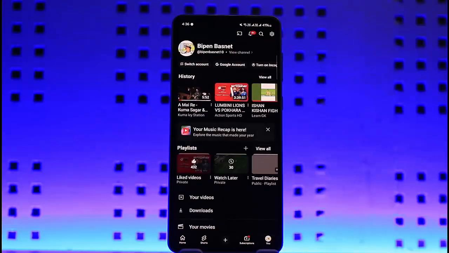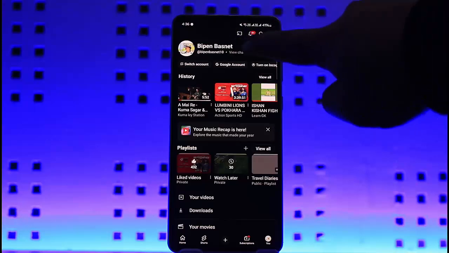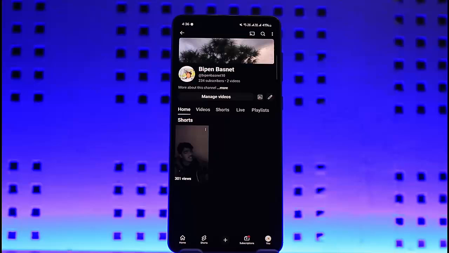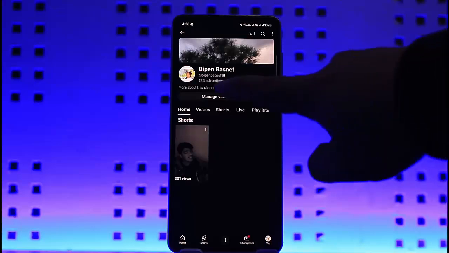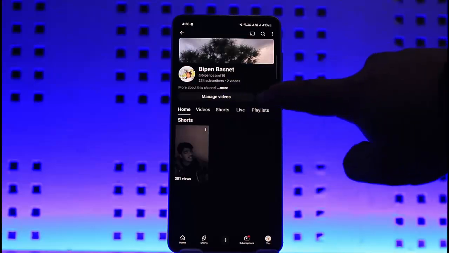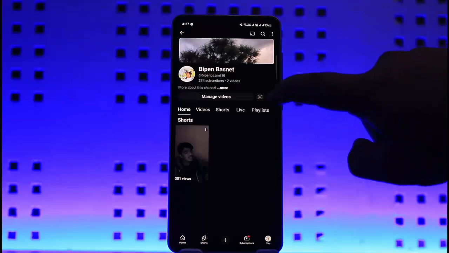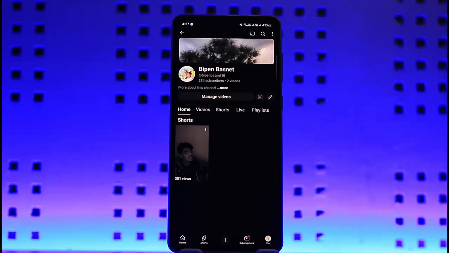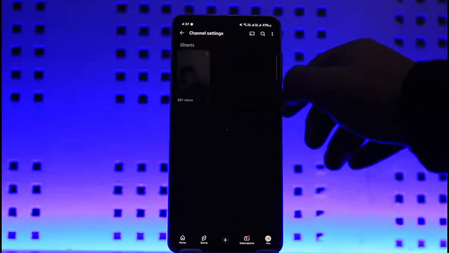Once you're here, what you want to do is simply tap on the view channel option at the top. Once you tap on it, you can see the option that says manage videos. Beside it you can see the little graph icon, and beside it you can see the pencil icon. So you want to simply tap on the pencil icon right here.